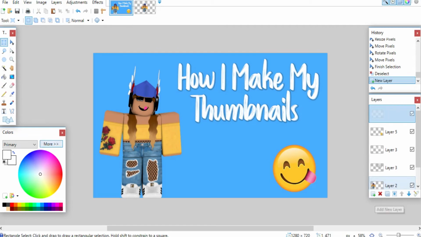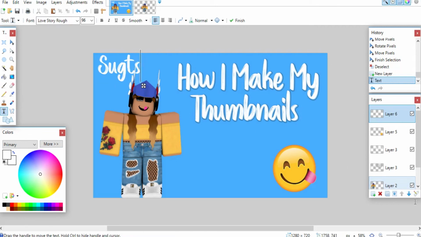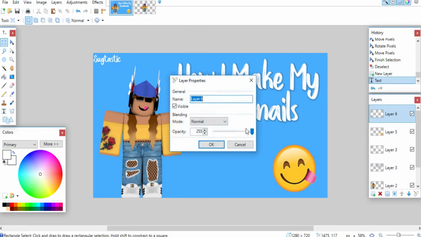Sometimes I will put a watermark on my work because sometimes people like to steal my thumbnails. It has happened before, and I don't doubt it will happen again. So you can go ahead and do that. I'll just put it in the corner, and then go to the properties and change the opacity.